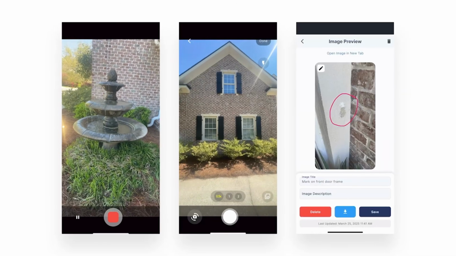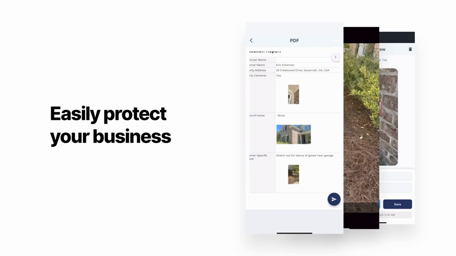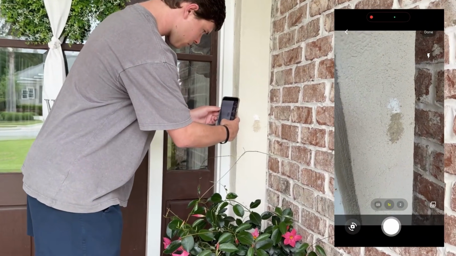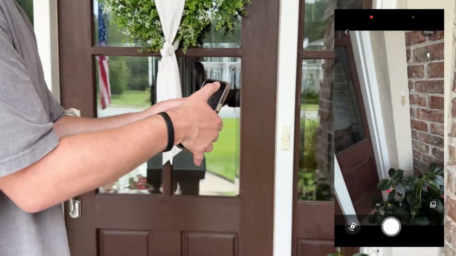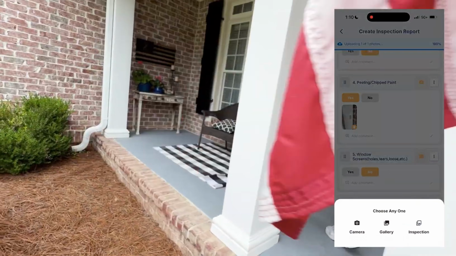If a customer comes back 6 months later swearing that you damaged something, you've got a timestamp record of exactly what it looked like the day that you showed up and the day you were done. This is not just a nice thing to have, it is a document that is legally binding and could potentially save you thousands of dollars or more.